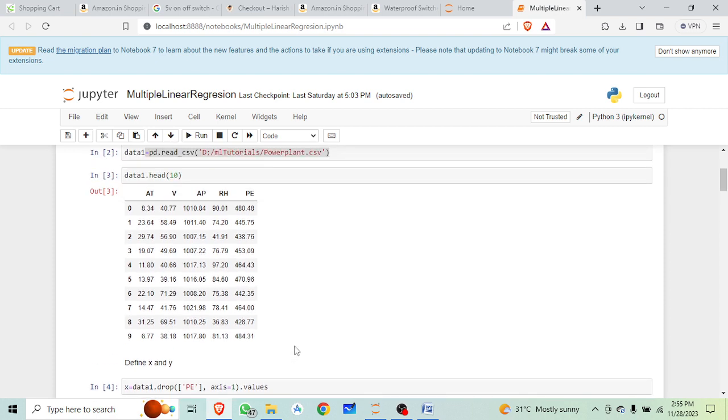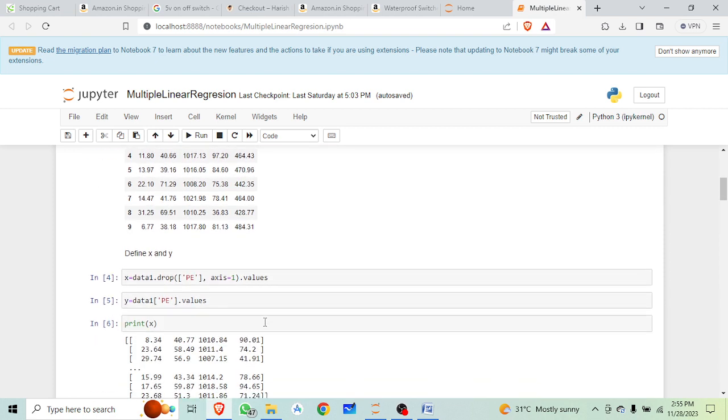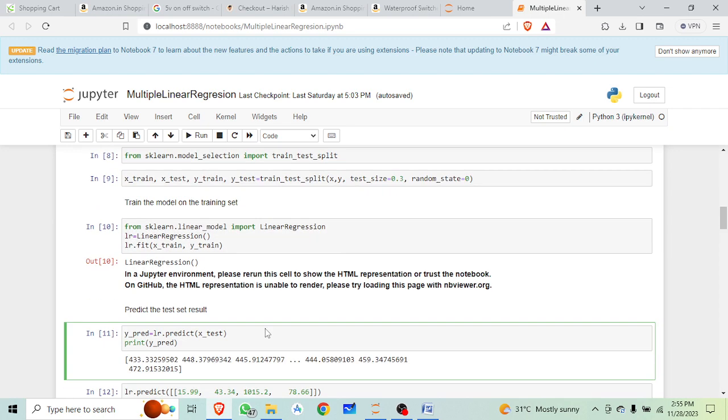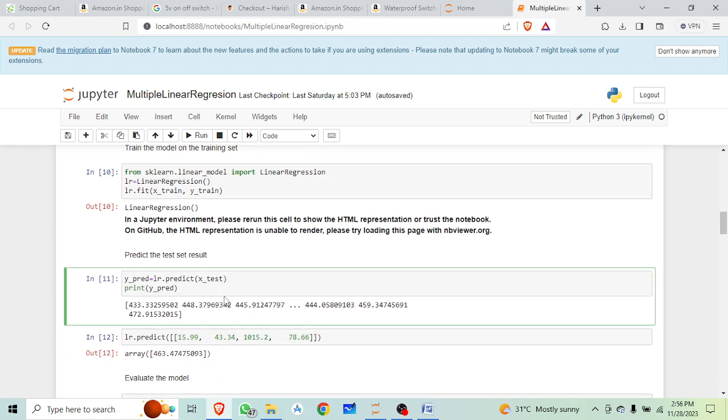So now what we have done, we did these things. Then what exactly do we do? We need to fit the data. What is the meaning of this fitting? We have to put it in the form y = mx + c. So lr.fit(x_train, y_train). These are the things we do, and it is done.